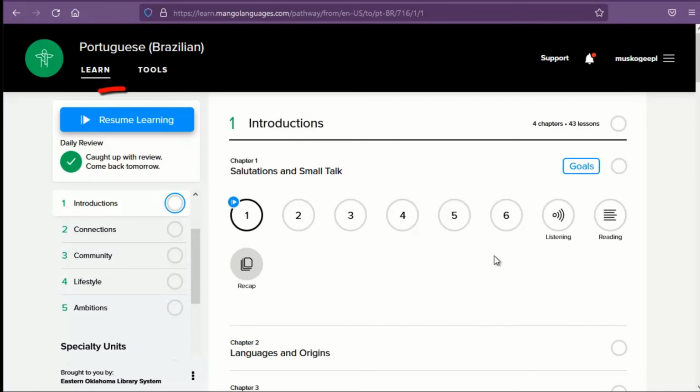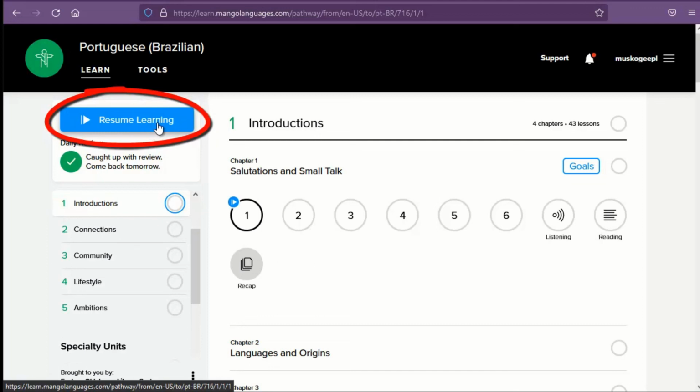From the following screen, I can click the Start Learning button or Resume Learning if I've already started this lesson previously.